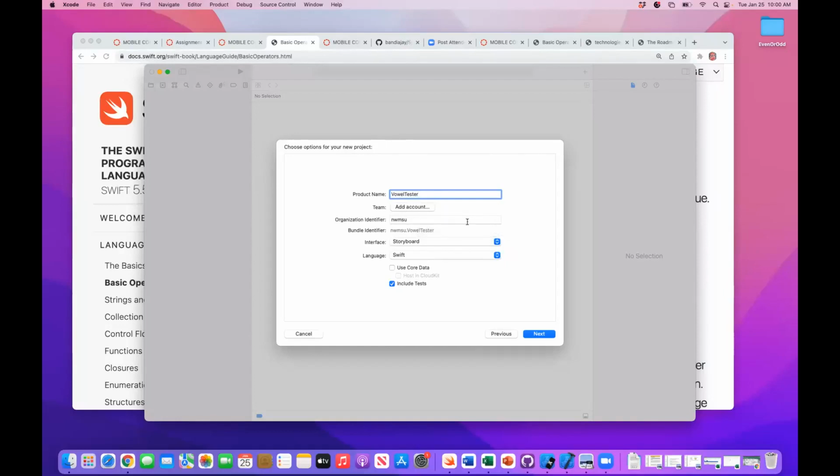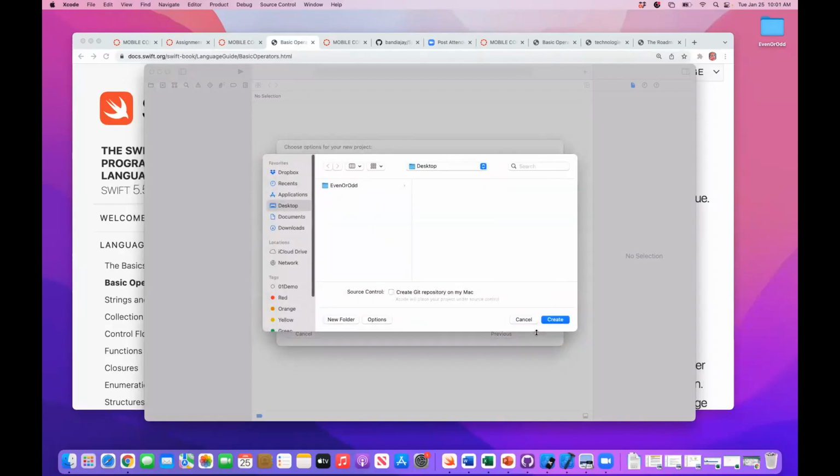And if you set it one time, it will automatically come. But again, since you're not using your own Macs, maybe you have to type it one more time. I'm not sure of that. And for the interface, we have to choose storyboard. Select the Swift language instead of Objective-C, and then include test cases. Okay, and then click next.